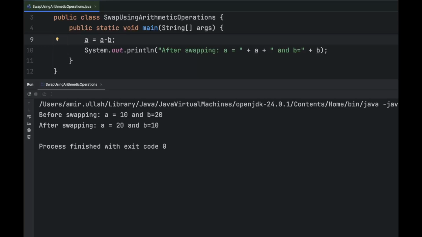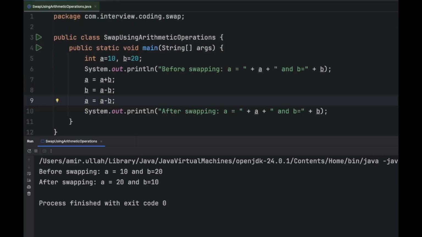As you can see here, it says before swapping a is 10 and b is 20, and after swapping a is now 20 and b is 10, which means the values have been swapped. So this is how we can achieve swapping without using a third variable, right? Using simple mathematical operations, plus and minus, we are now able to swap these two numbers.